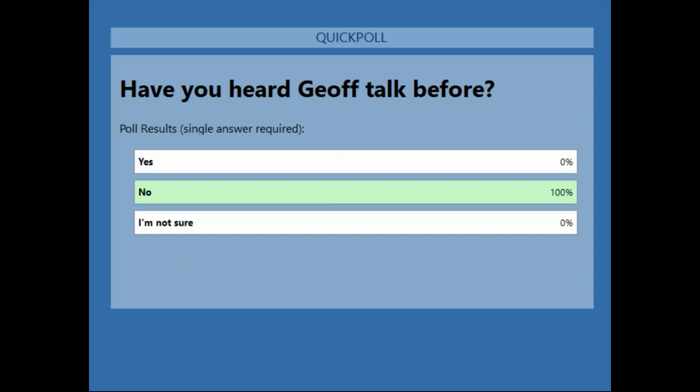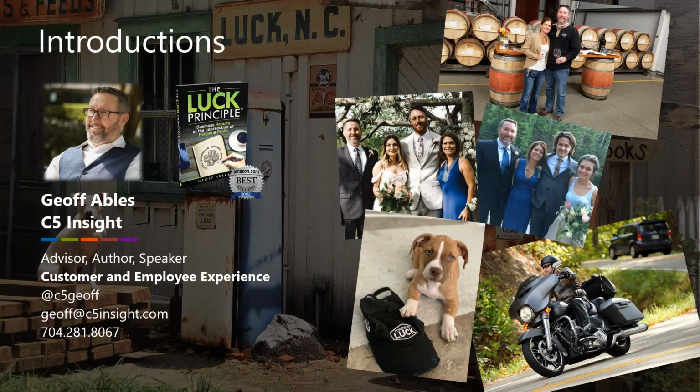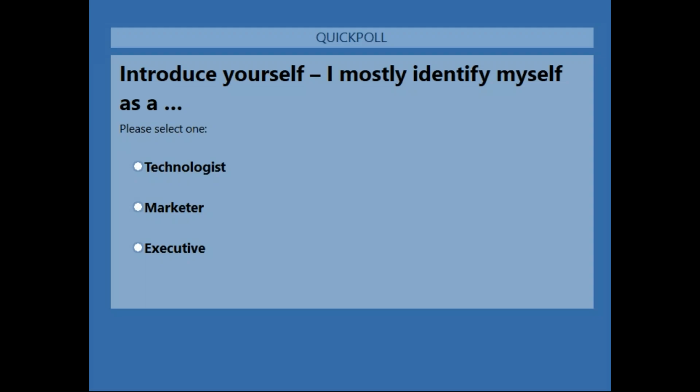Okay. Second question, introduce yourself to me if you don't mind. Just tell me how you identify. Do you identify, and Julie, you can pull up the poll. Do you identify yourself more as IT, more as marketing, more as an executive? And just whichever one of those most closely aligns. Since this is journey mapping, I think that these are the three main persona types that attend this type of webinar. We'll give folks a minute to make those.